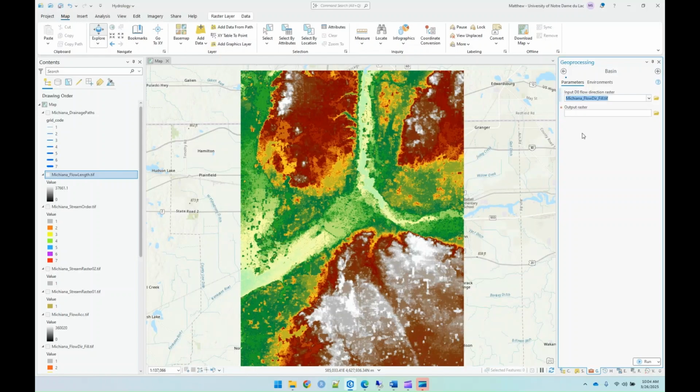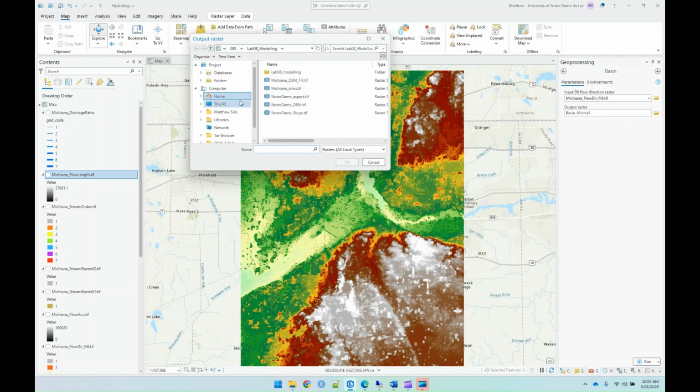Michiana flow direction filled. I'm going to call it Michiana Basins. So this is, if you see this happen, I started to send it into the databases instead of the folders.